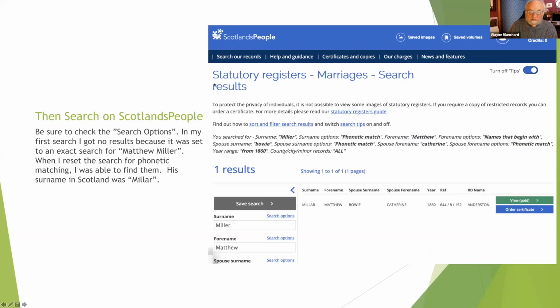And then I searched in the statutory registers for marriages. A little word of caution here. Next to the name that you type in, there's a thing that says search options. There's several different ones there. If you make it exact, which I did on my first search, I didn't get anything with Matthew Miller. So I reset it to search for phonetic matching, and then he came up. It turns out his surname in Scotland was spelled M-I-L-L-A-R, not E-R. So it didn't come up in the first search, but it did come up in the next one.